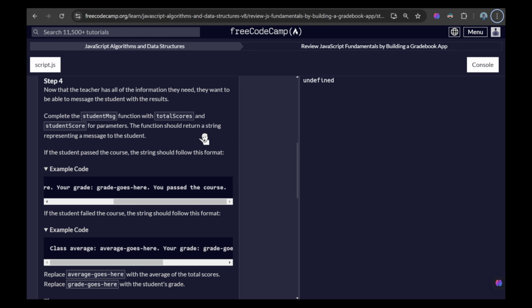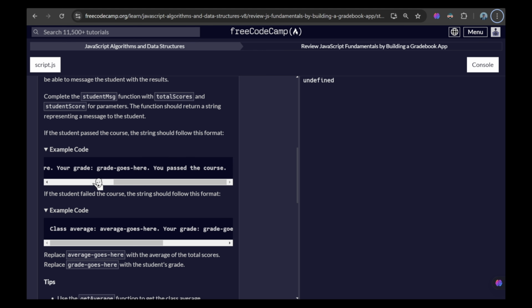Now that the teacher has all of the information they need, they want to be able to message the student with the results. Complete the student message function with total scores and student score for parameters. The function should return a string representing a message to the student. If the student passed the course, the string should follow this format. Otherwise, if the student failed the course, it should follow this instead.